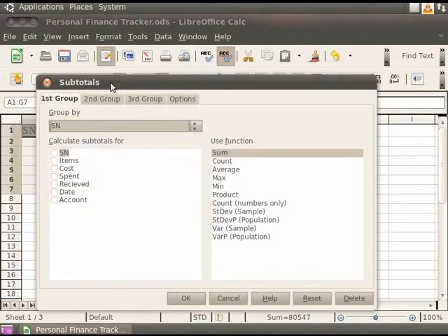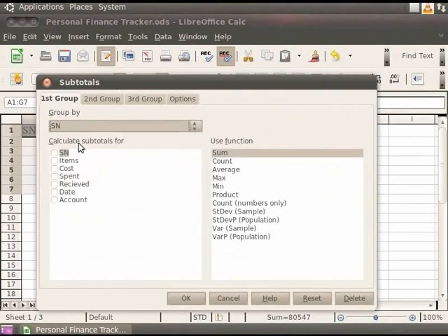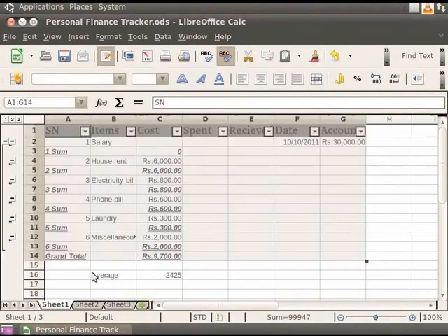In the Subtotals dialog box that appears, from the Group By field, let us select SN. This groups the data by serial number. Next, in the Calculate Subtotals For field, click on the Cost option. This will calculate the total of all the entries under it. Under the Use Function field, let's choose Sum and click OK. Notice that the grand total of the entries under the heading Costs is displayed on the spreadsheet.